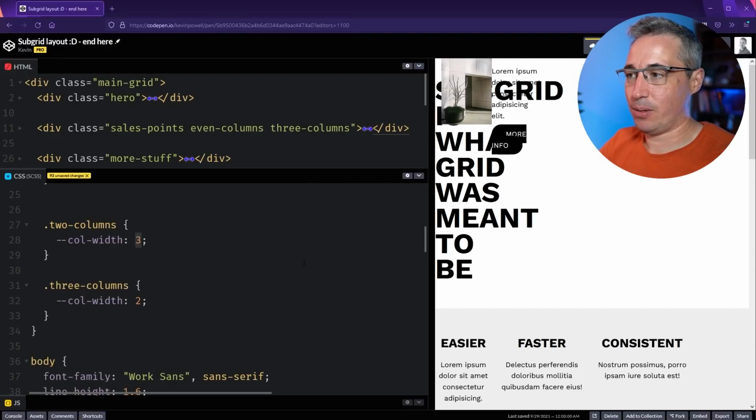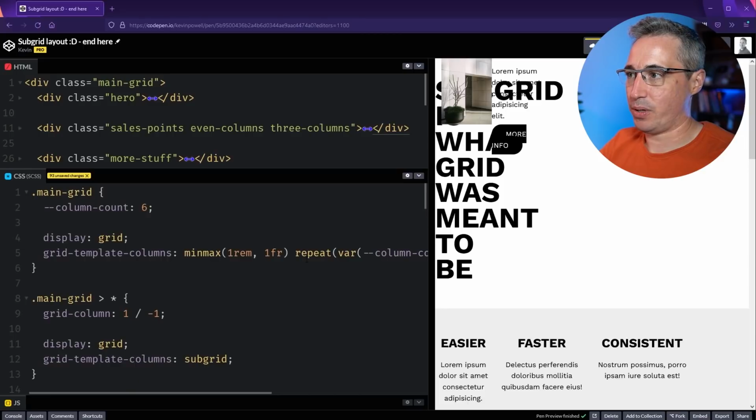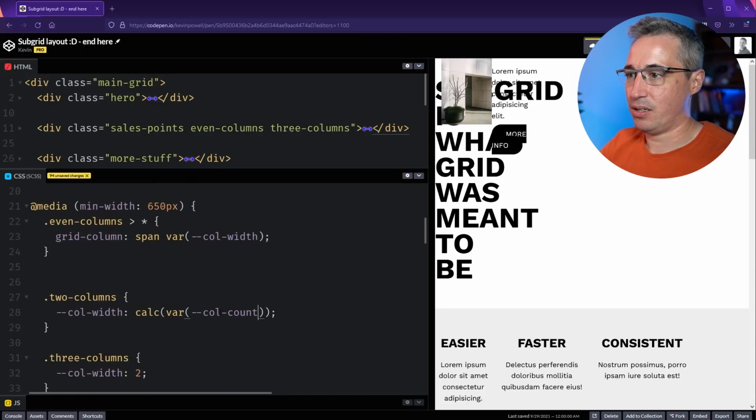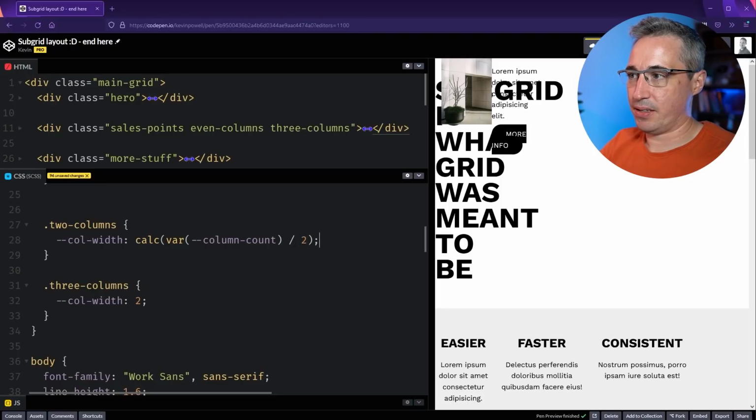But again, we can do the math. So something that is 2 columns is going to be a calc of var column count, which I think is what we called it. Oh, I did column, the whole thing, not call. So var column count divided by 2. And then we could take this here, and same idea, call width is divided by 3.